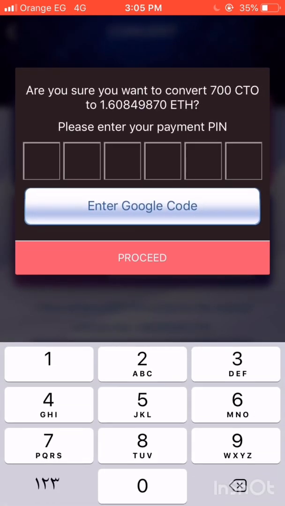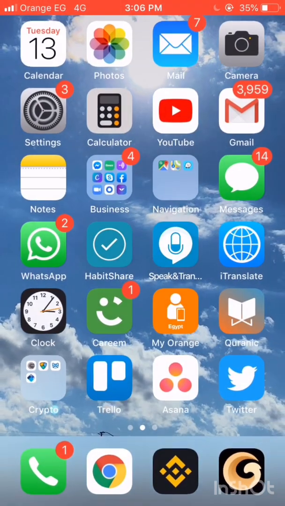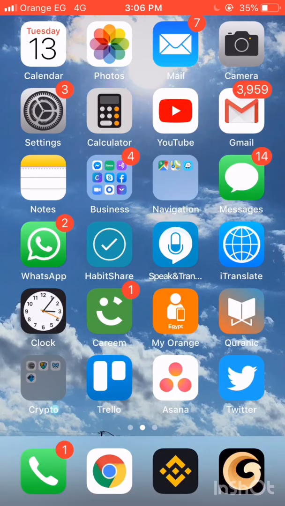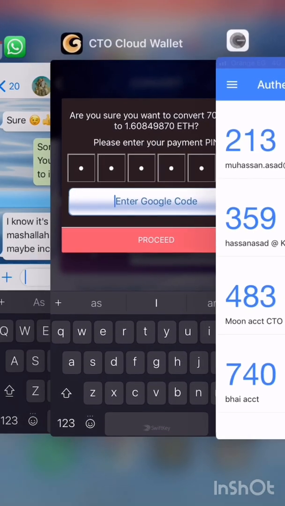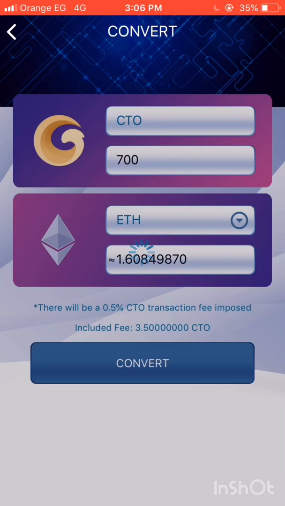I hit convert, and it's going to ask me for my payment pin, which I will enter here. Okay, let's see here. Gotta do a slow motion. And then a Google Authenticator code. And then I look at the Google Authenticator where it is on my phone. It is right here. And I go, bam, that is 213142. I have to type this in quick enough. I hit convert.